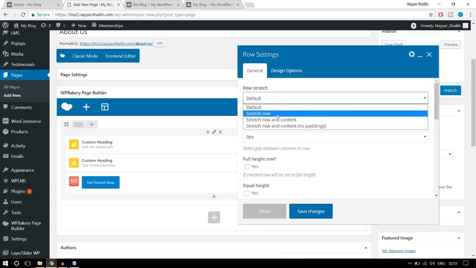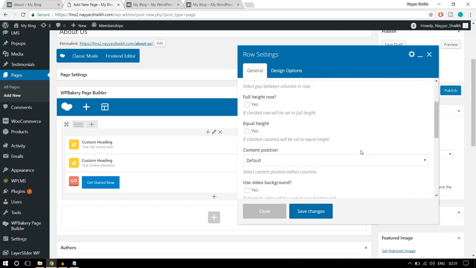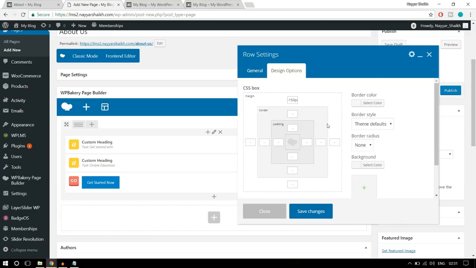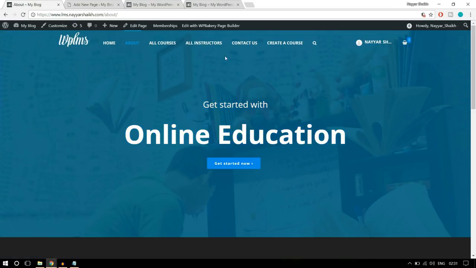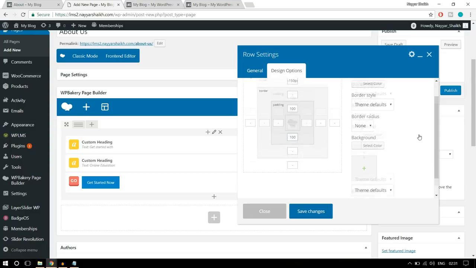Now row stretch, we want to make it stretch row, so that will make it full width. After that, go to design options. Okay, now we'll have to add some padding. As you can see, there's a nice amount of gap over here and at the bottom. So let's add maybe 100 top padding and 100 bottom padding. That should do. And we want a background image.